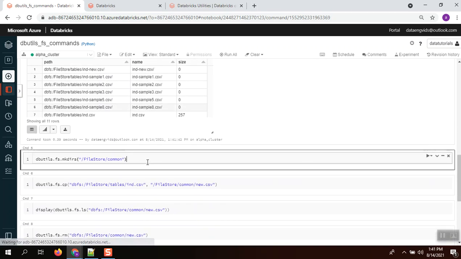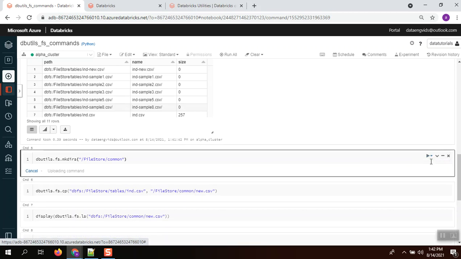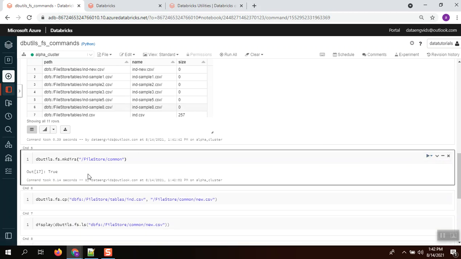Suppose you want to make a directory under the FileStore. I'm going to execute this fs.mkdirs function. The output will be true, which means the directory has been created. If I try to execute the same again, it will return true only, because it's already there. Even if I create nested directories that don't exist, it returns true, which means the FileStore and common folders will be created.